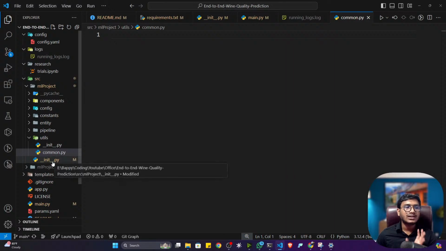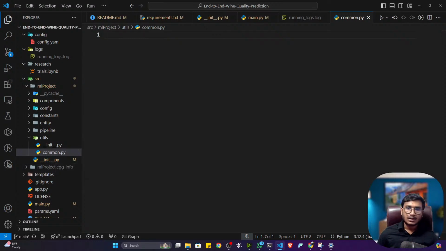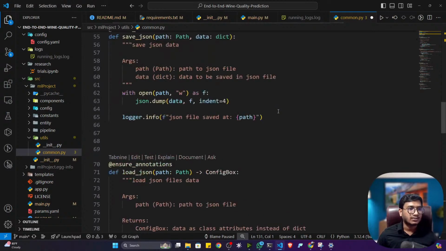And these are the utility related functions. These utility related functions help you implement the project without repeating the same function again and again. Okay, I hope it is clear. Now I have already prepared some of the utils functions you need for this implementation. Let me show you. So guys, these are the utility related functions you need.